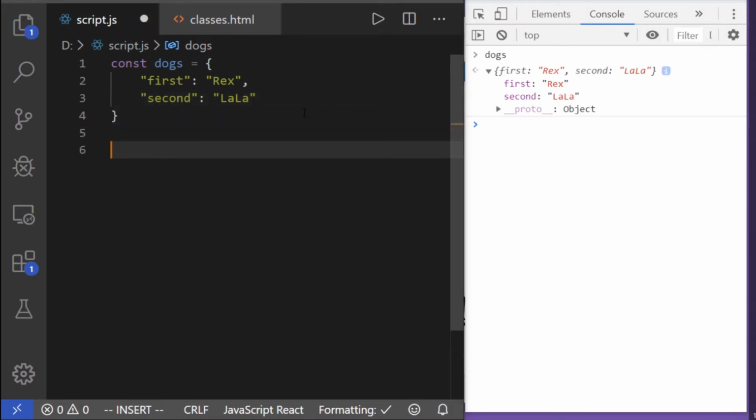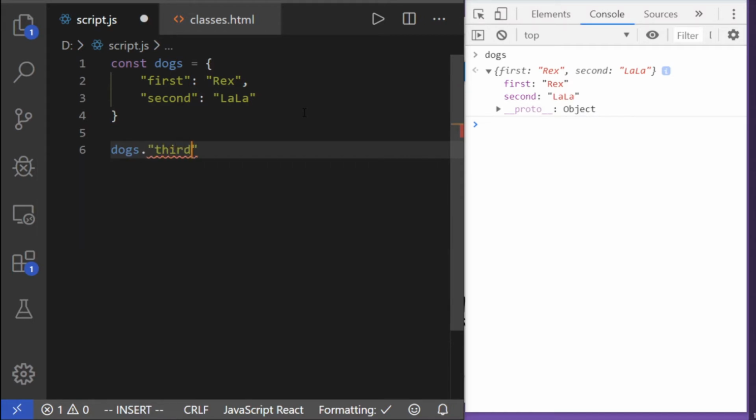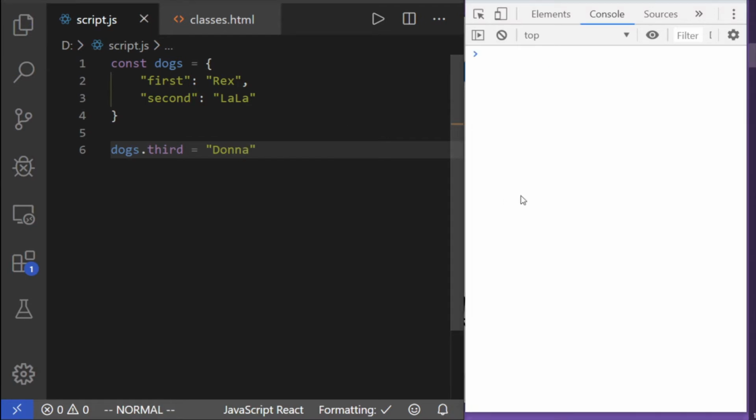Now let's add data after the fact using object notation. So the name of the object followed by a period, followed by the key name. We don't need the quotes here. So we need the quotes up here when we instantiate, or when we use array notation in a second, but when we use object notation to add a piece of data to our object, we don't need the quotes. So dogs.third, the third dog is named Donna. We refresh, and we have Donna right there.